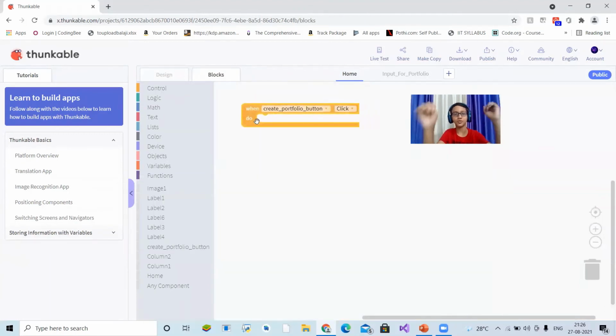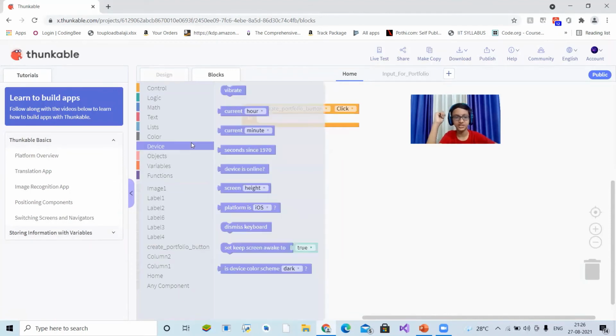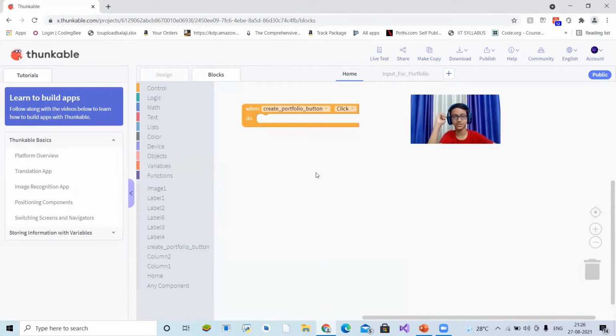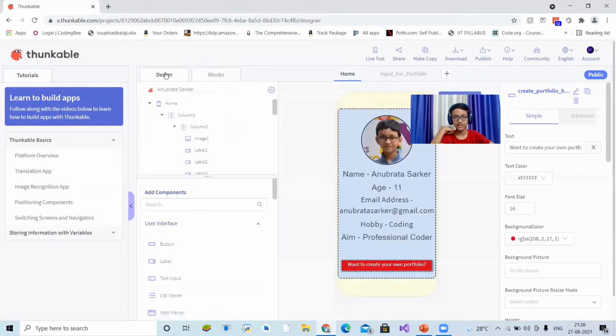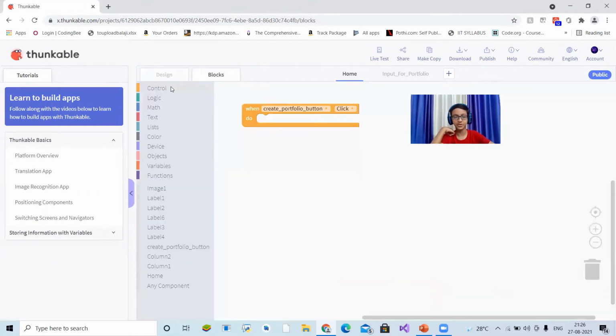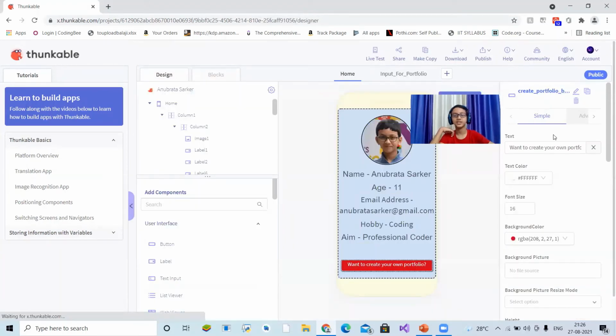When this is written in simple English, that's because you can see the much more advanced blocks here. When create portfolio button is clicked, that event will be triggered. What will it do? First it will navigate to input for portfolio screen. For that we need to go to control. Under control we can see navigate to home. Let's set the home to input for portfolio. It will navigate to this screen.